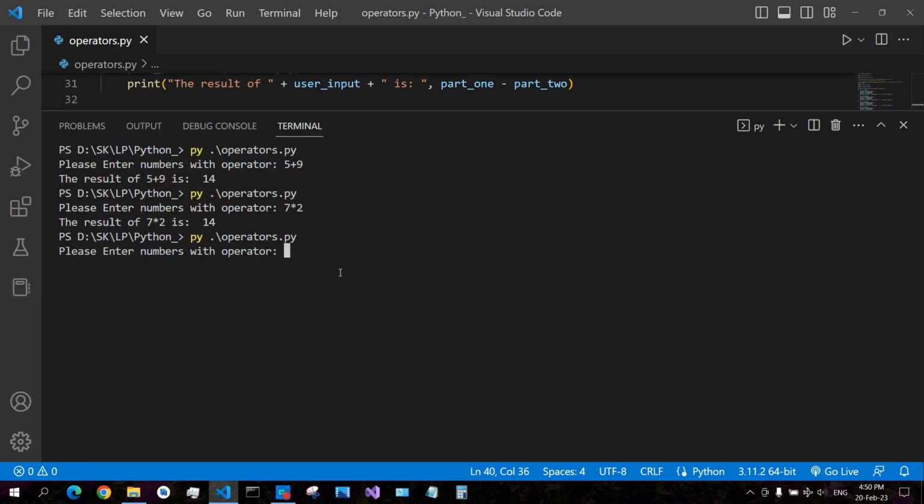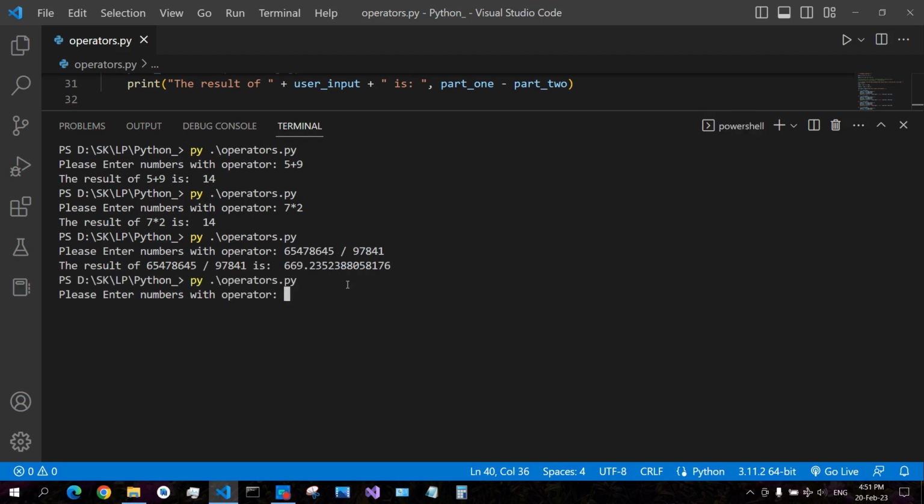Let us do the division. A long number divided by this one. Now subtraction. 1000 minus 100. 1000 minus 100 is 900. Our calculator works as we expected.